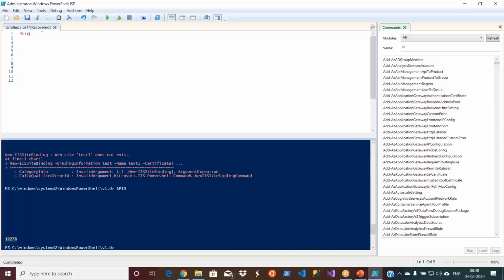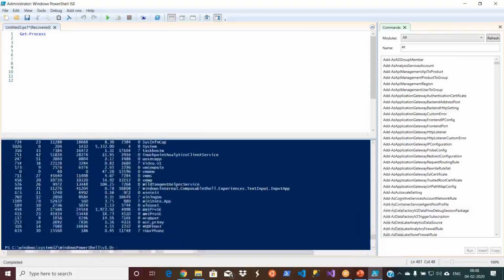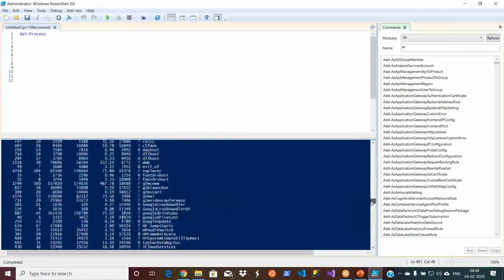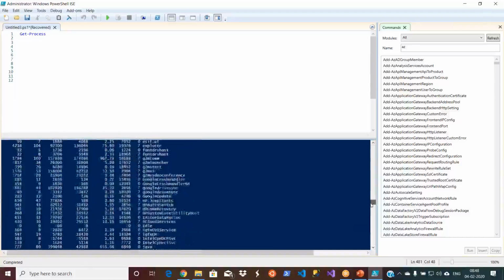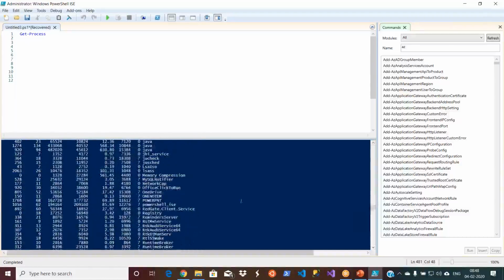Okay. If you want to see all these processes, let us say Get-Process, run this one. So you have many processes, right? I got all the processes. If you look at the PowerShell, then the ID of your PowerShell ISE should be there. So let's go to PowerShell.